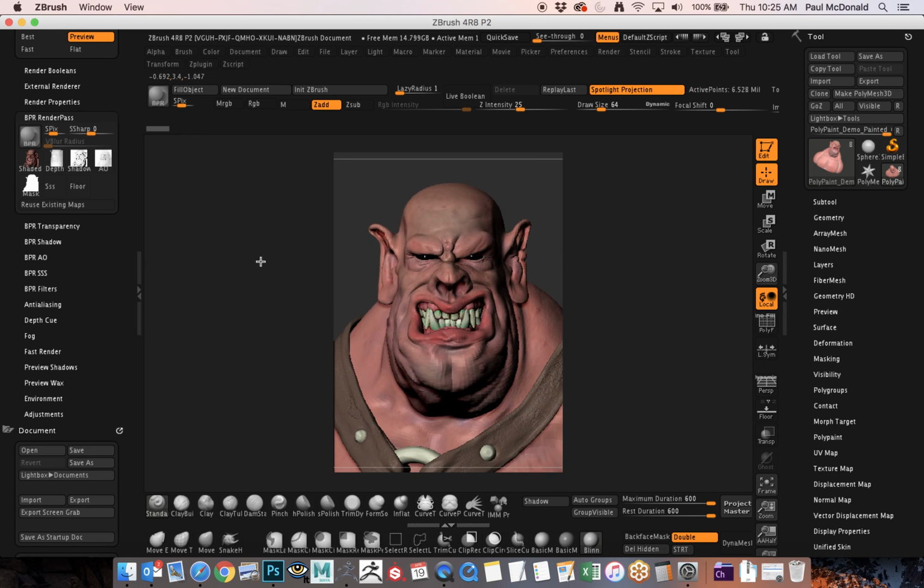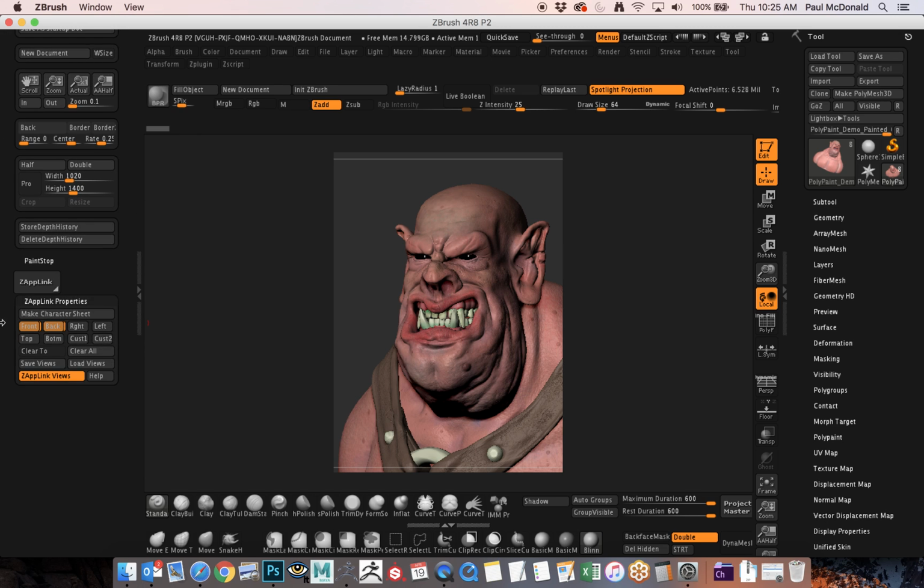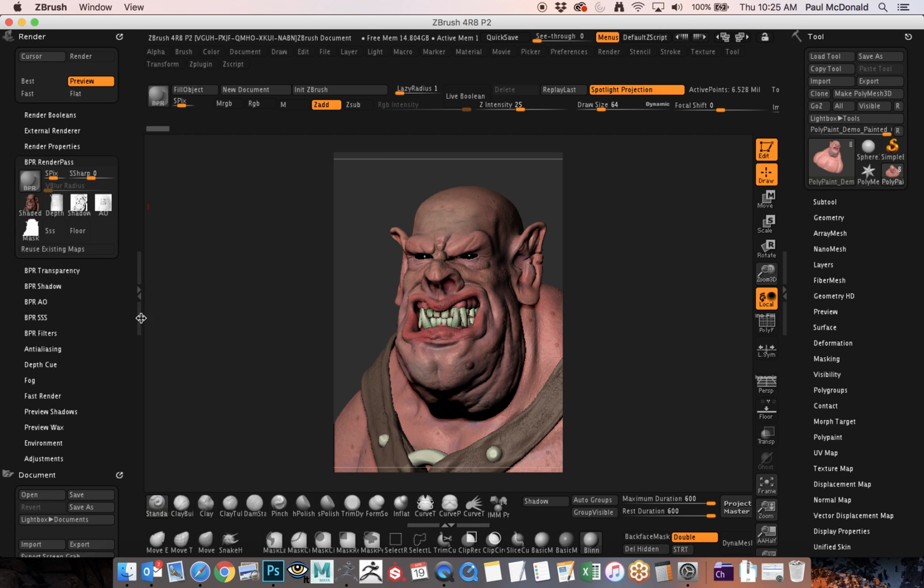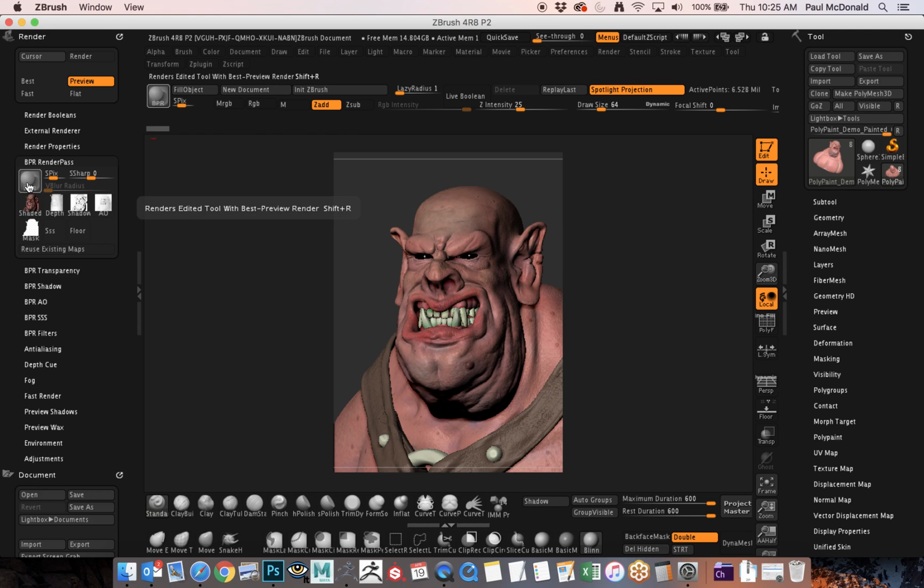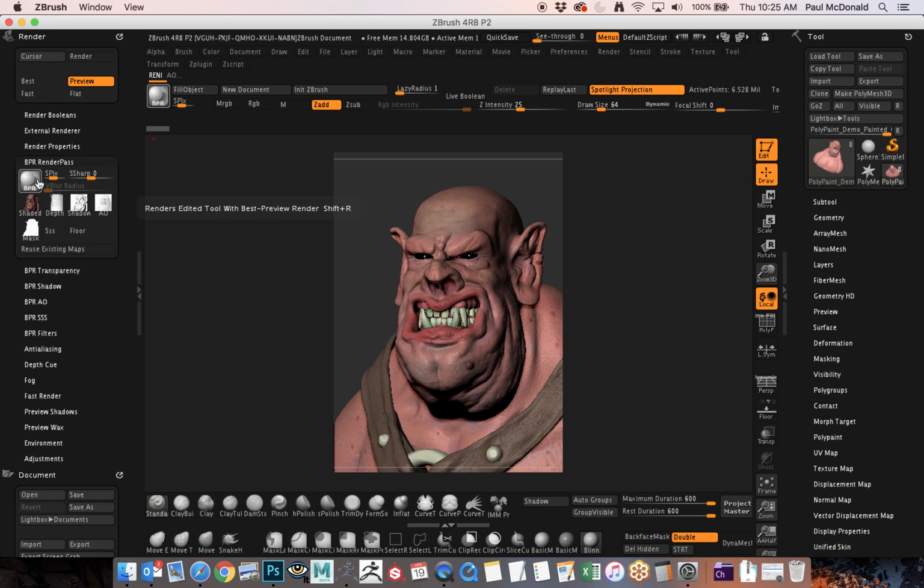All right? But now that I've moved my model, I want to come down here to ZapLink Properties and go ahead and hit Front and just make sure I have them locked right back where I had them before. And then I'm going to come back up to my BPR button in my BPR Pass palette right here and click on BPR one more time. And we'll see that the shadows, you can see right here how dark and hard they are. You'll see that on this next render that they'll be much softer, a little bit more believable, if you will. So let's give this a minute to finish.